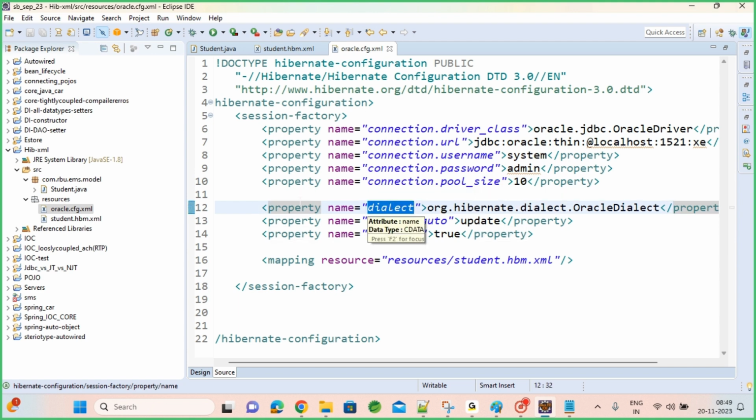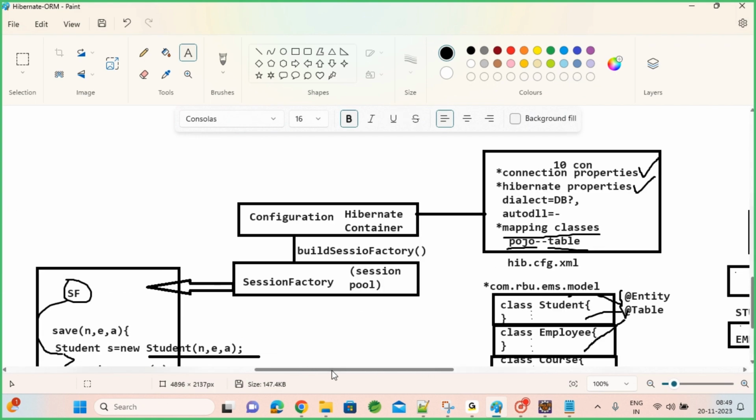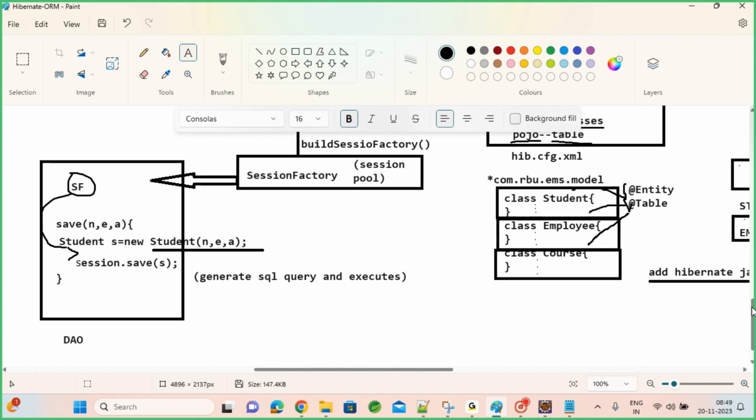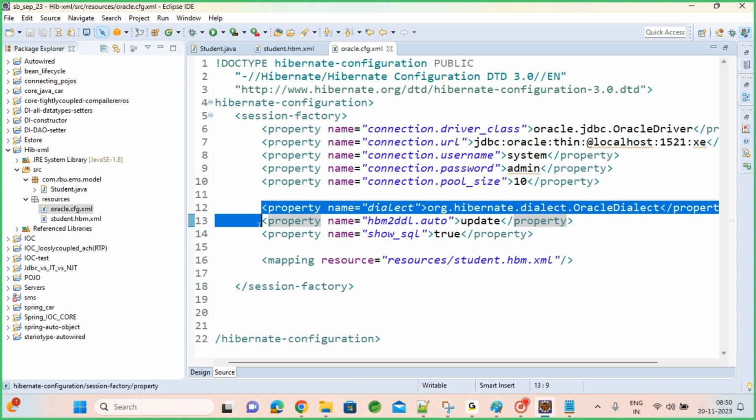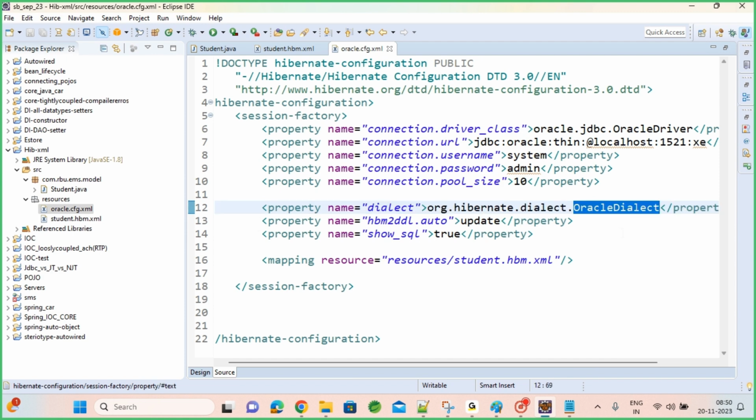Why is the dialect needed? Hibernate does automatic query generation. When you pass your data, Hibernate generates the query for you. You are just giving the data, and it will generate the SQL query and execute it. So the dialect will generate a query that this particular database understands. As I'm mentioning Oracle dialect here, only Oracle-understandable queries will be generated.